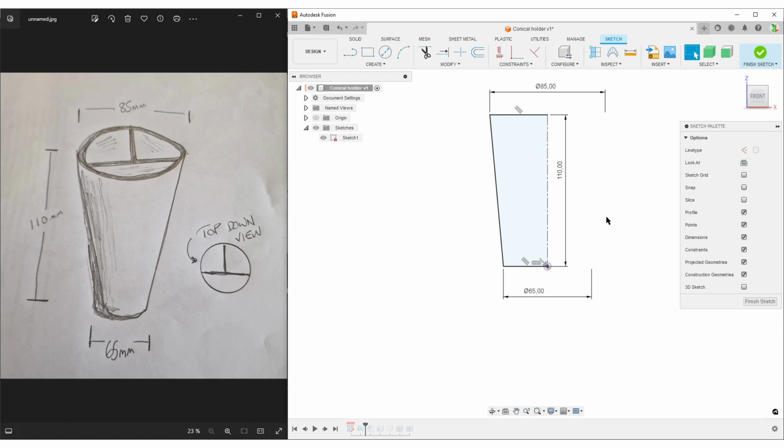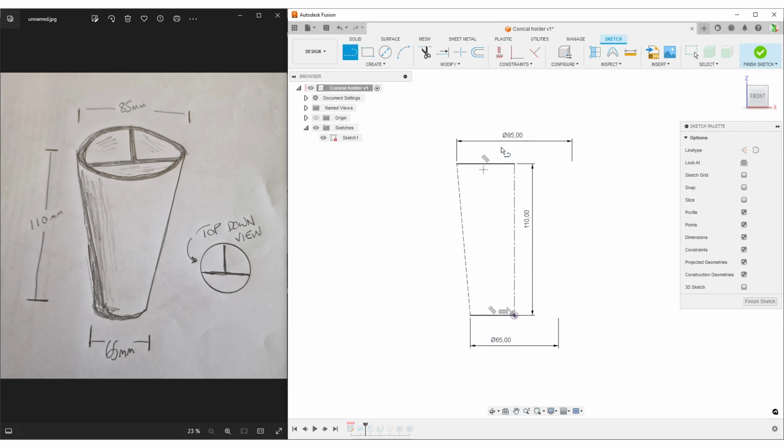So I'd like to change the general profile. I'm going to take this line and turn it into a construction line for now so I can still see it visually. I want to make a spline that goes here, but I don't want to spend the time setting everything up by changing the handles of a spline like that.